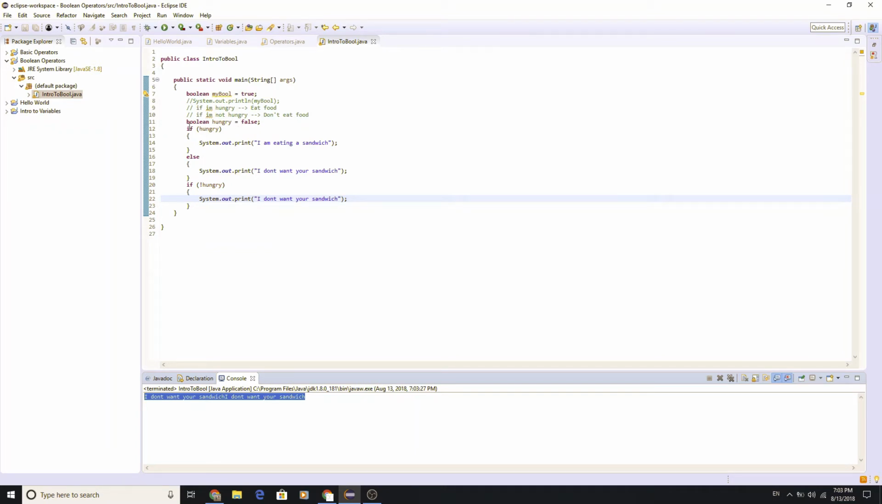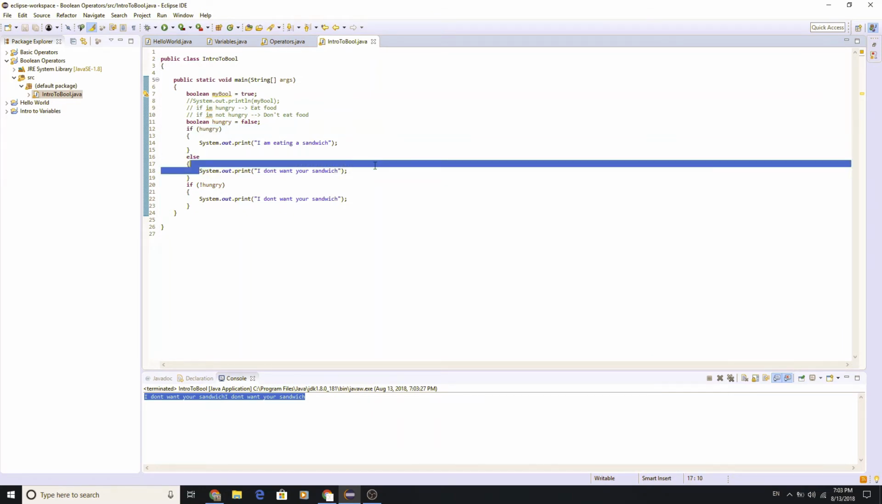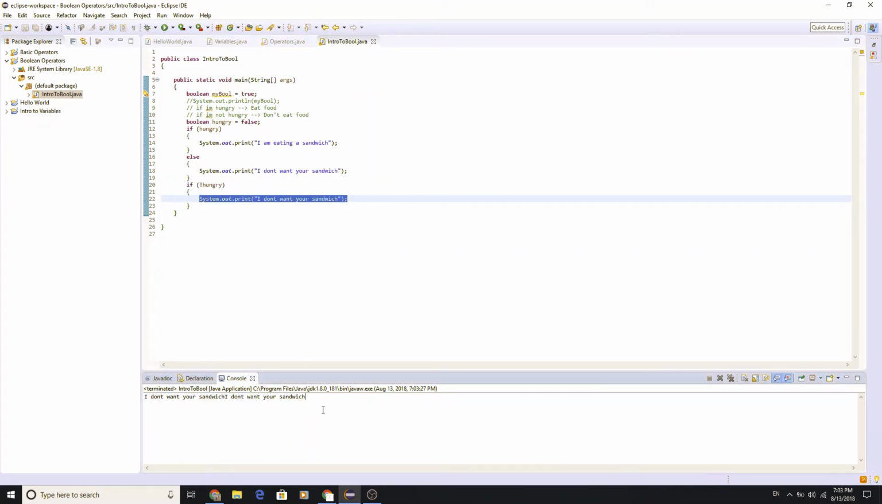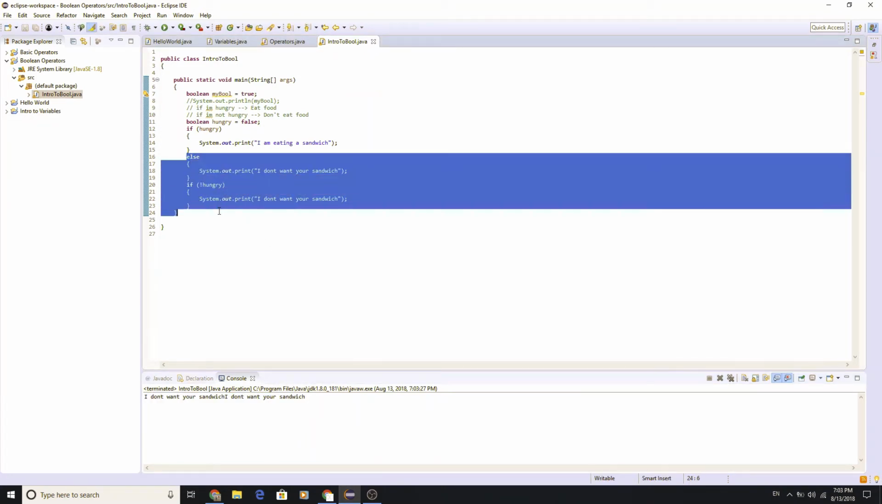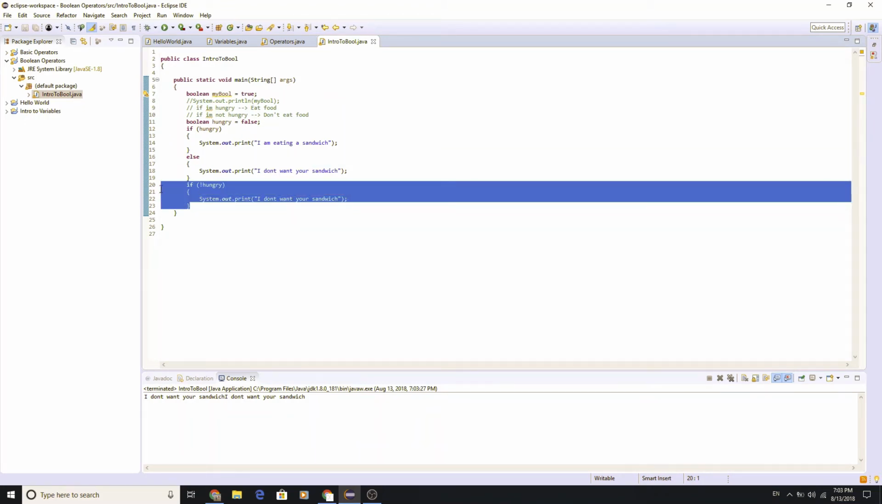You can see I'll have I don't want your sandwich twice here because hungry is false. So I go to my if statement. If hungry, let's see, is hungry true? No. So let's go to the else statement. I'll print this out. Let's go to the next if statement then. If not hungry, so is hungry false? Yes. So I'll run this statement. So it prints it out twice. So essentially these two things are the same, but you usually want if and else statements instead of just many if statements.